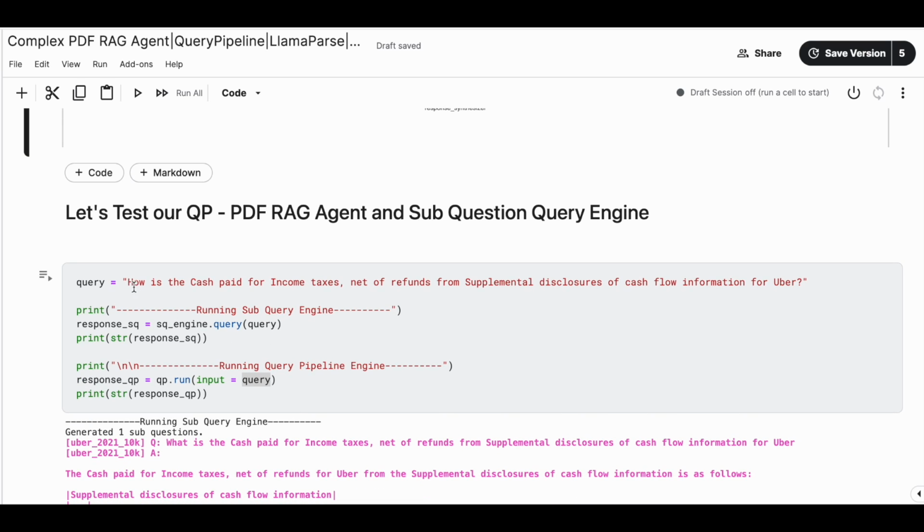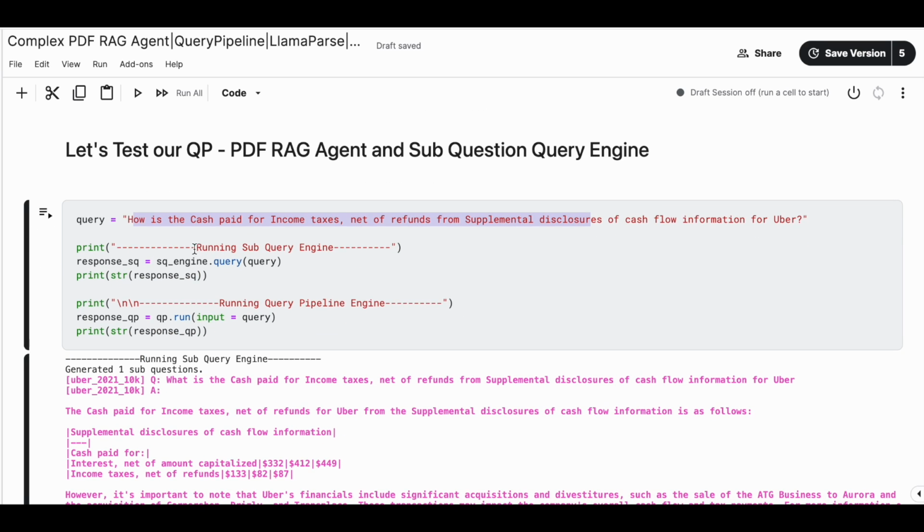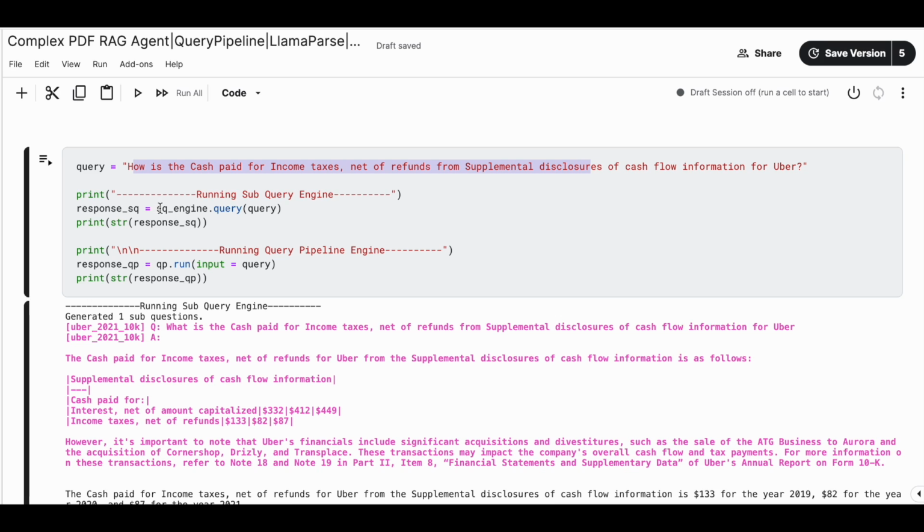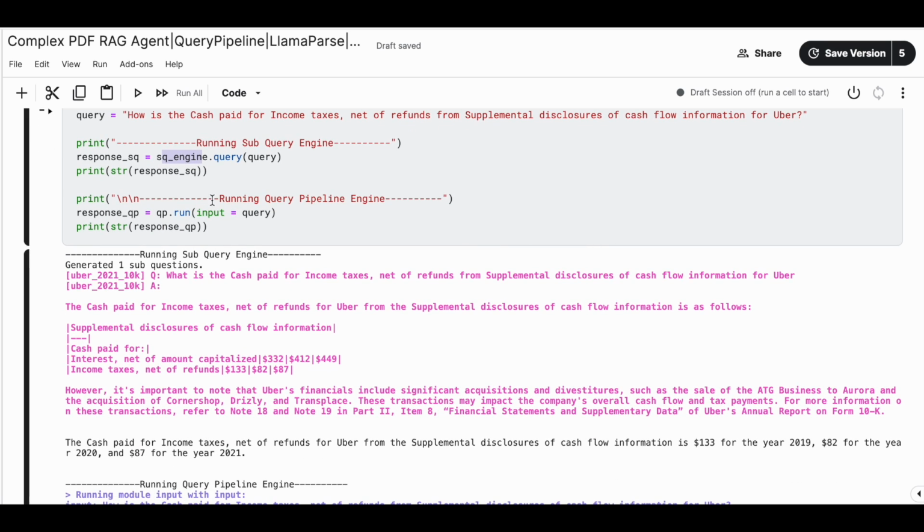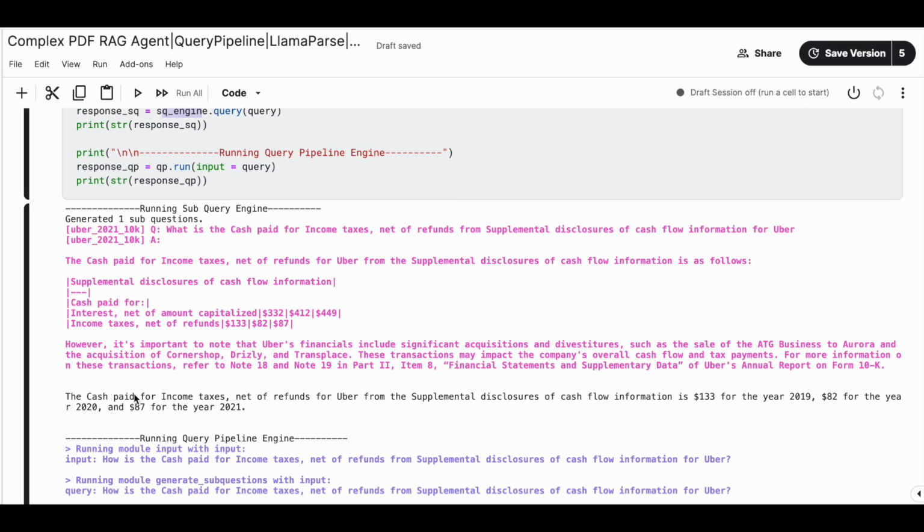The first question I'm asking is: how is the cash paid for income tax net of refunds from supplementary disclosures of cash flow information for Uber. I'm passing this query to the sub question engine, which is already given by LlamaIndex, and then I will pass it to my agent also. First let's see what answer we are getting from sub question. It created just one sub question, keeping the same question, and this is the output we got.